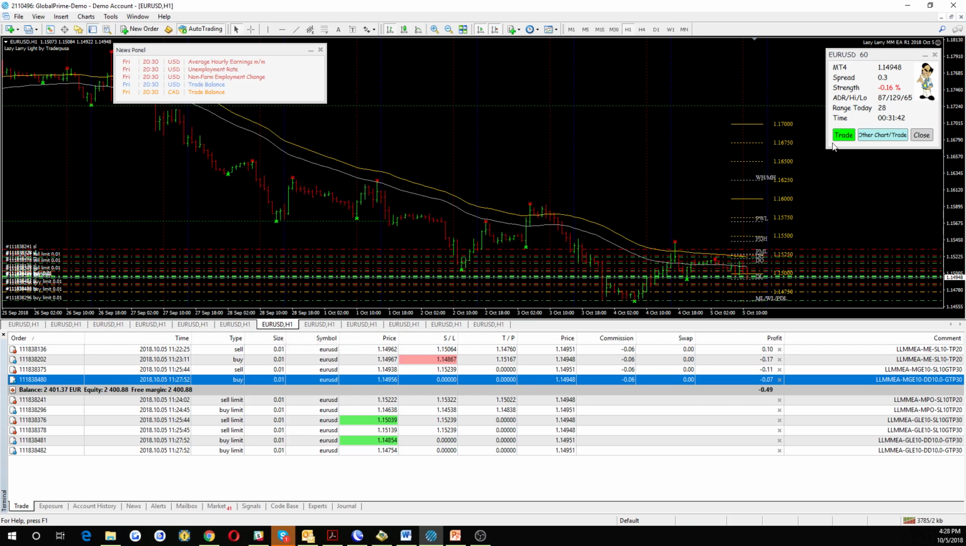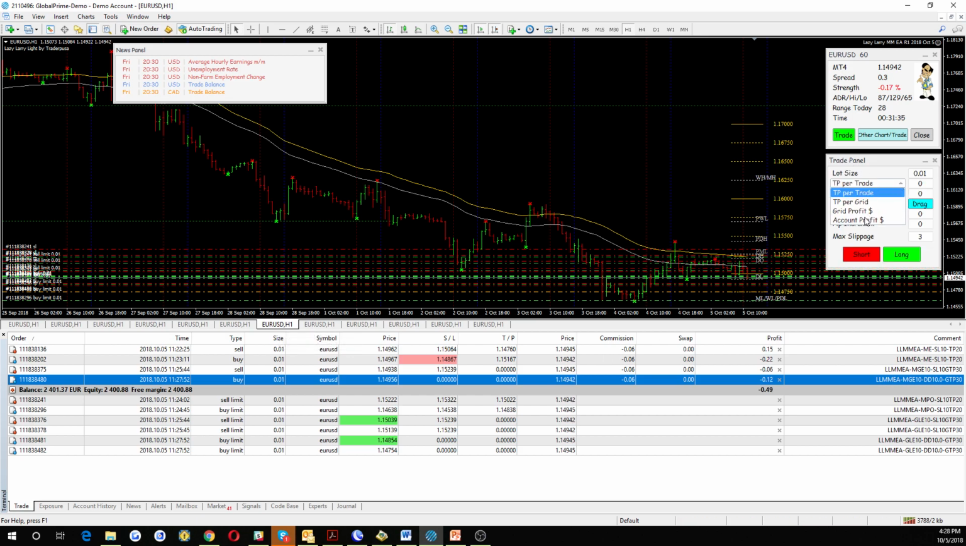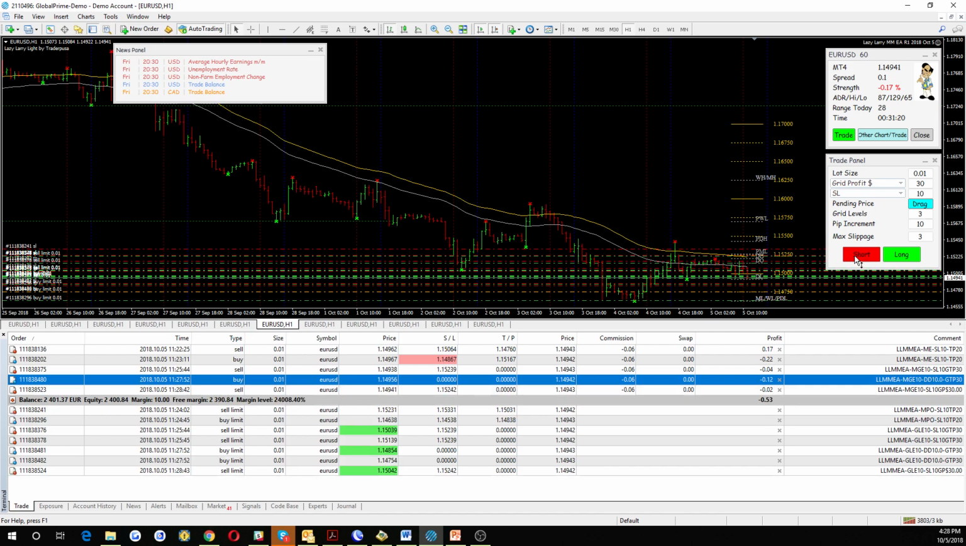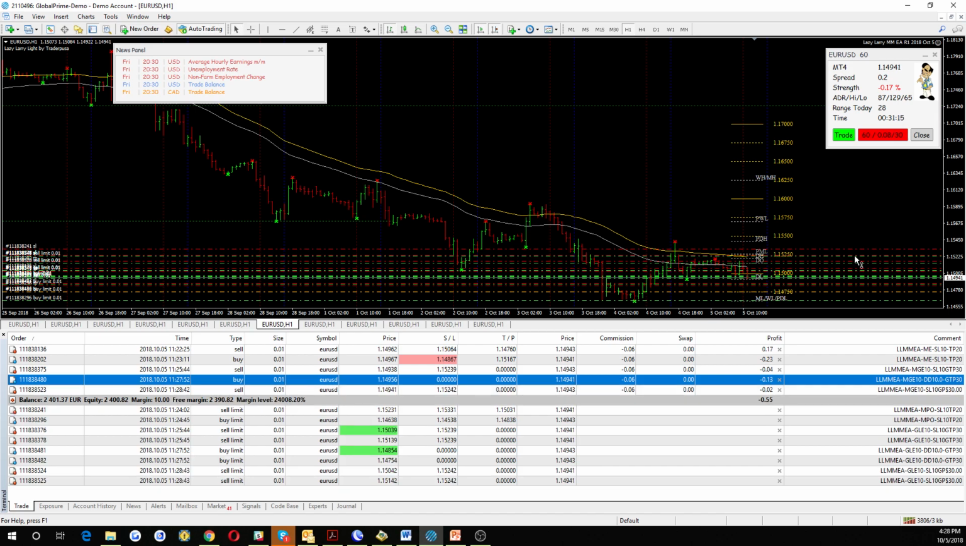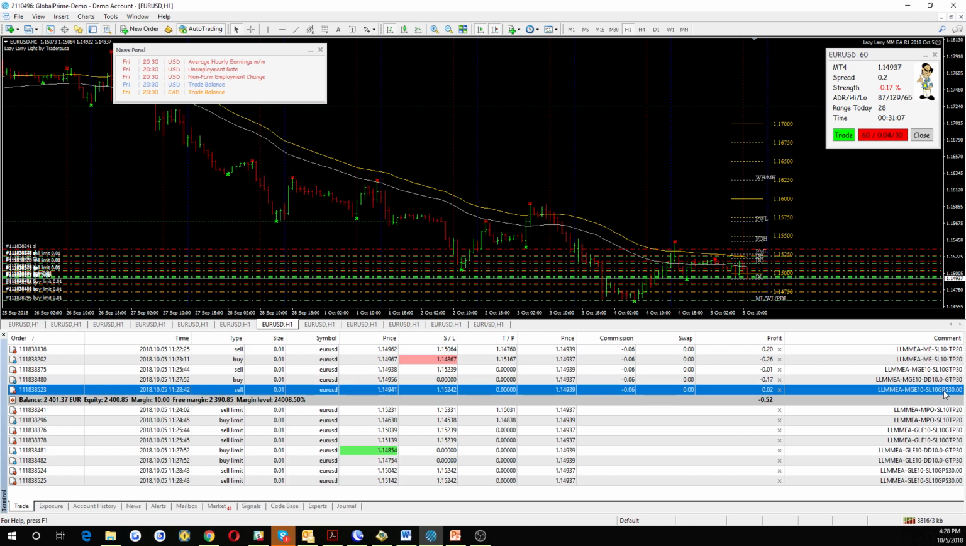Next case, grid profit in dollars. Say I want $30 from this grid. I have a stop loss of 10 pips, 3 grid levels, and a pip increment of 10. I'm going short. So what you will see here then is that $30. See here, $30 grid profit in dollars, stop loss 10 pips, which became 60 pips.